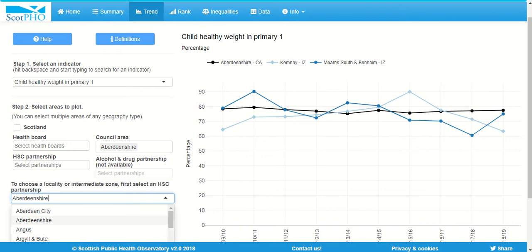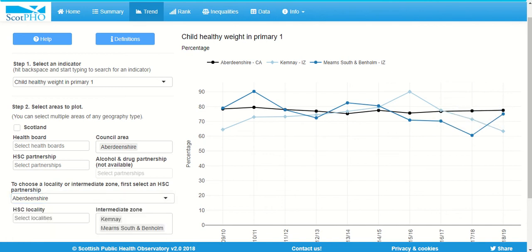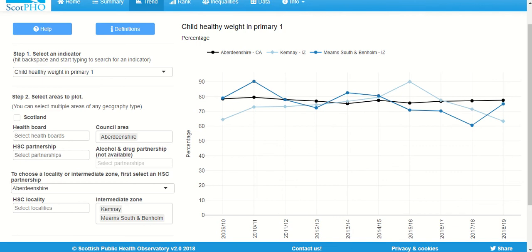So again, we can see Kemnay being slightly below in 2018-19 in terms of child healthy weight in primary one. And again, we can see that Mearns, South and Benholm, again, round about the same as the Aberdeenshire figure, just a little bit below, but not far off it. So again, it might be worthwhile if you're involved in that area, and if there's any further work to probe and understand why that trend's there and the possible means of potentially intervening, then that might be something for you to consider if you're in that community.